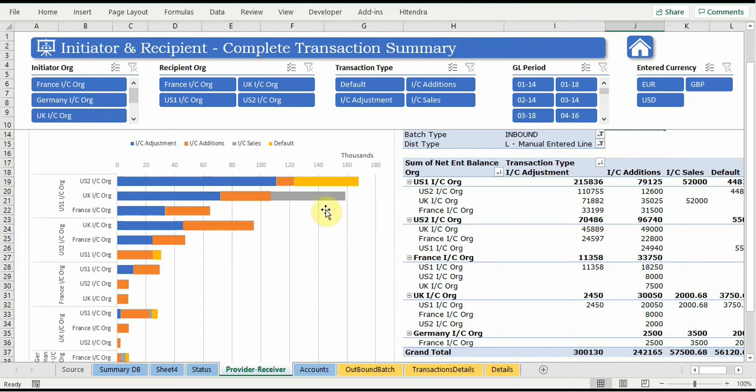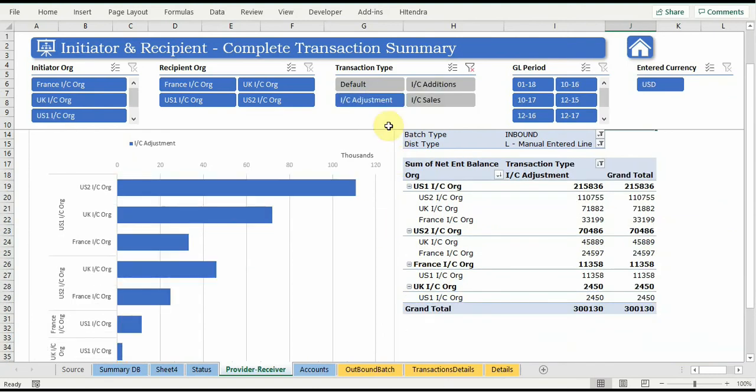Two visuals are provided, a graphical view as well as the pivot view. Again, we can slice this as per our wish. If I only want to see specific transactions, it is available here. So this view gives that flexibility.